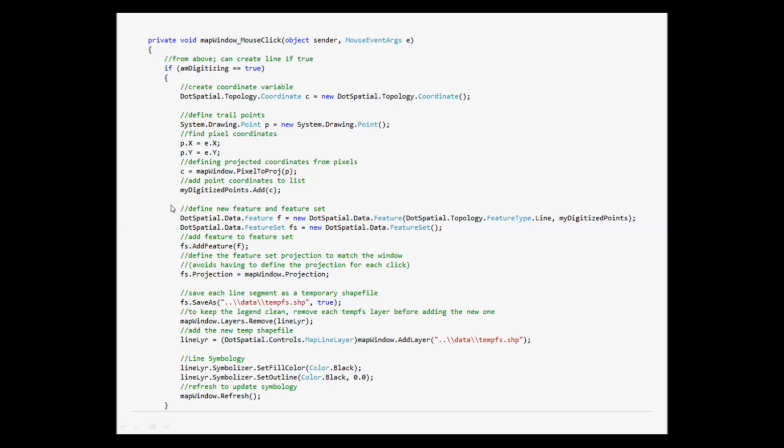And here we wanted to make it easier for the user to be able to see where they're clicking their points. So we save the temporary line every time it's clicked, and we add that new feature to the feature set, define the projection, save it, and then when you click a new one, we remove that old layer to keep the legend clean. We add new lines, and as you're clicking, the symbology is also made to be simple, stay the same, in black.